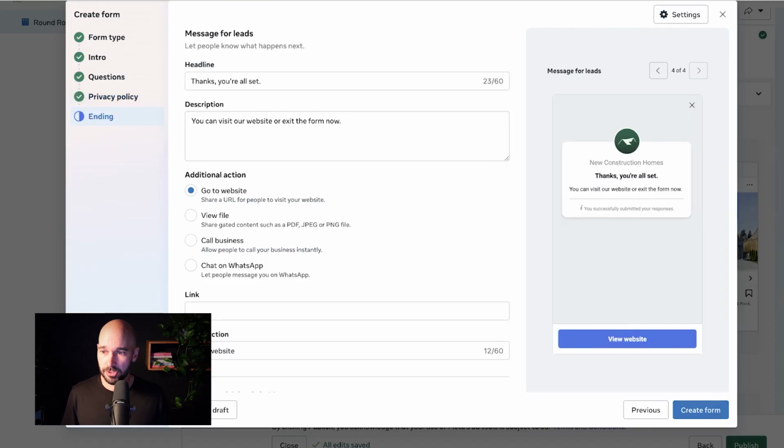And that's pretty much the form. The next step is when they're finished, it's going to say, thanks, you're all set. You can access your list of homes below.